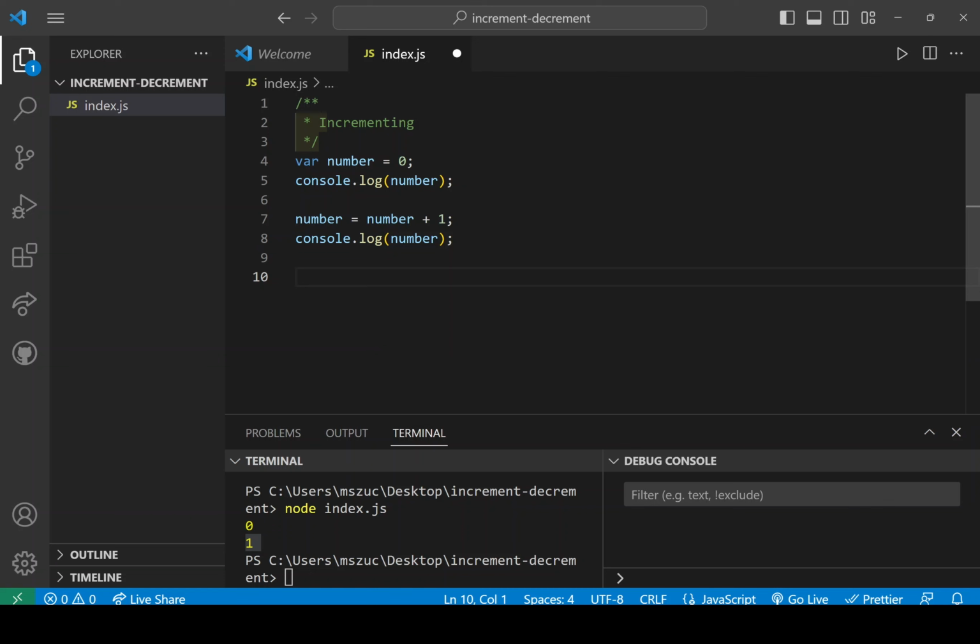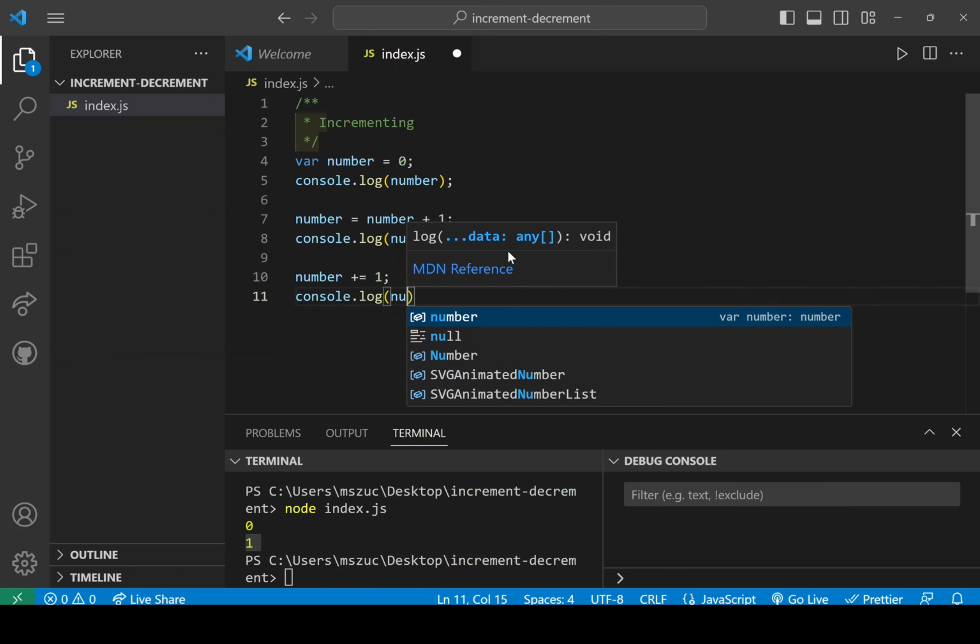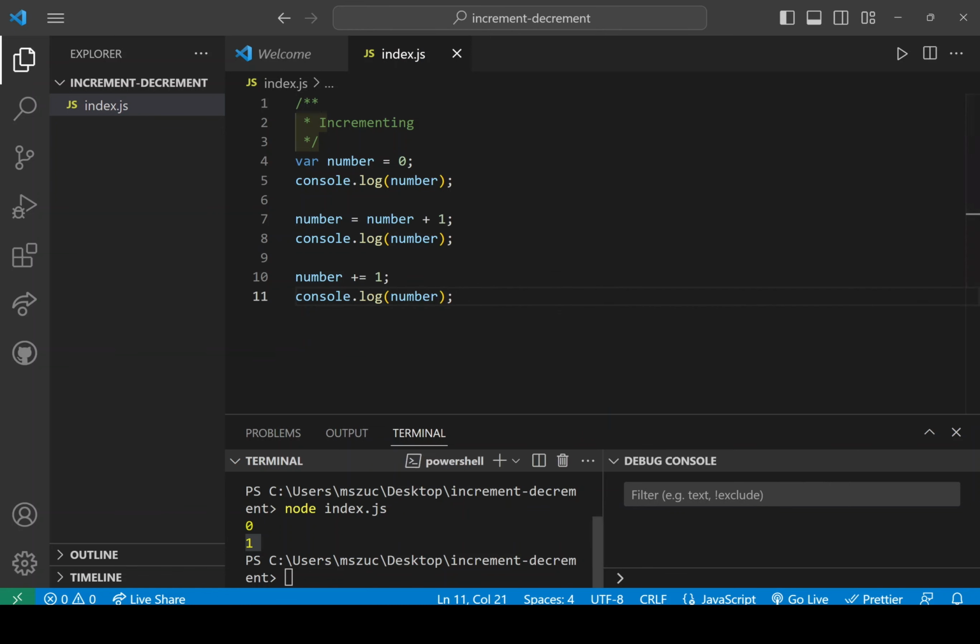Now let's say we want to increment the number again, and let's do a slightly shorter hand version. We can do plus equals 1, and then if I do console.log number, then here we see it's 2, because plus equals is just a shorthand version of number plus 1. So it's just adding one more to the number. And that's why when we console log it, now we get whatever it was before, it was 1. So 1 plus 1, that would be 2.